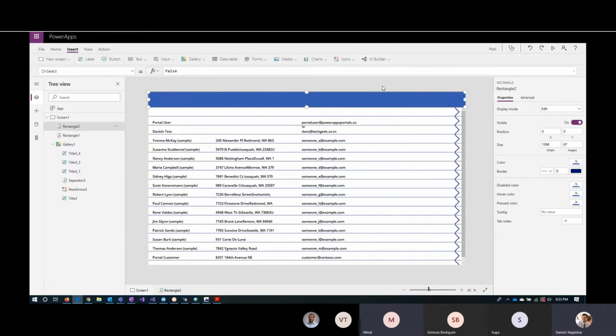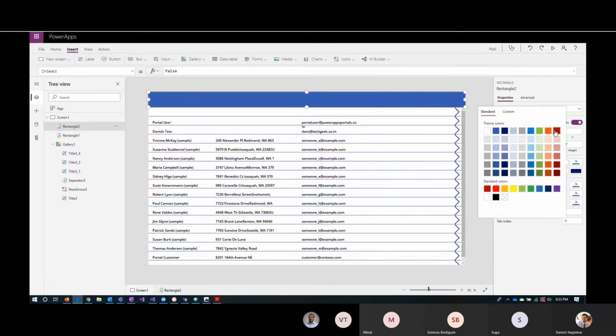So I'm going to give this some color, and then on top of that I'm going to put a label. See where I'm going with this. I'm creating, like in CRM, where you have a header on the top which is of a different color than the rest of the thing, right? So that's where I'm going with this. Let's take a lighter shade.